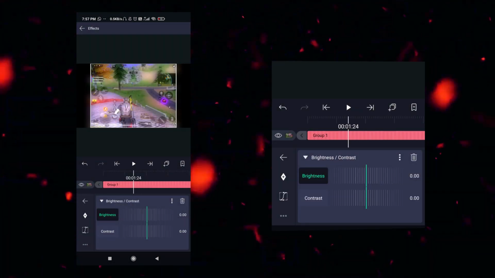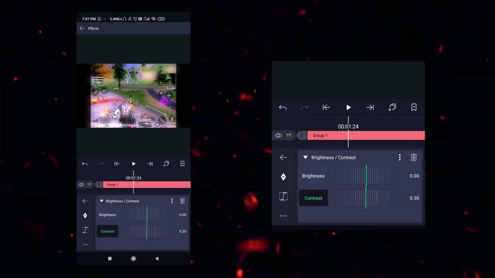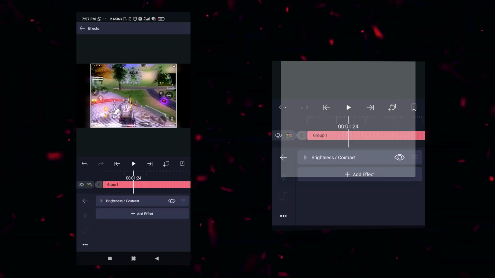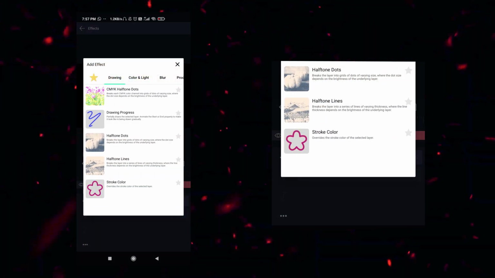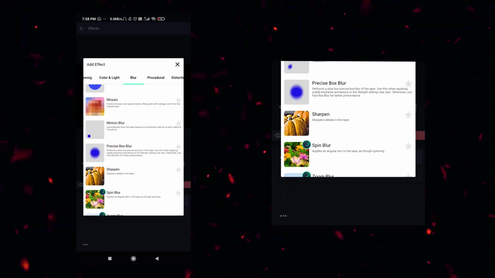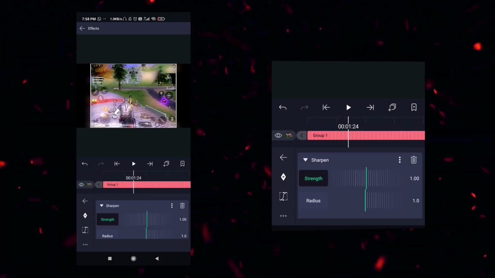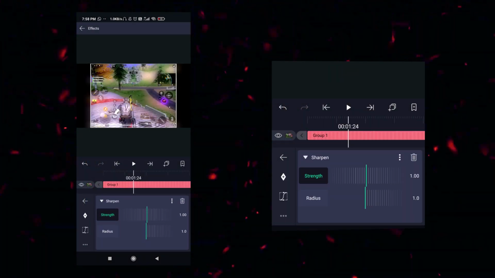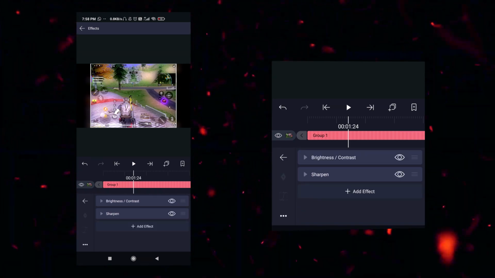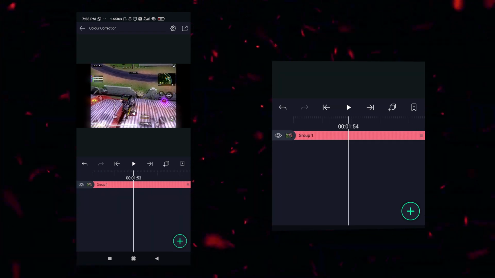Now click on the group and click on effects, add effect. You have to add brightness and contrast, and then increase the contrast around 0.30. After doing that, click again on it and click on effects and add effect. Now go to blur, and then click on sharpen. Set the strength around 0.9. Now you can see it is looking less distorted and like a color correction.